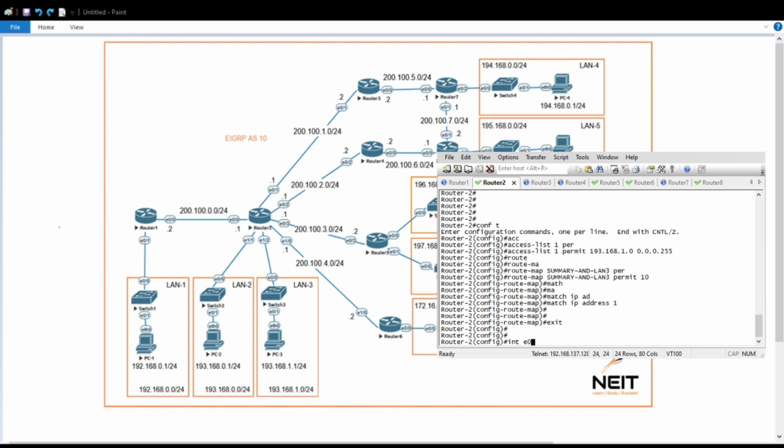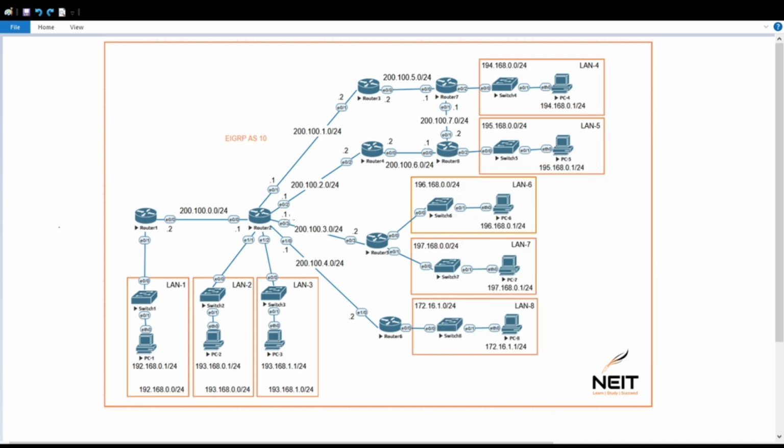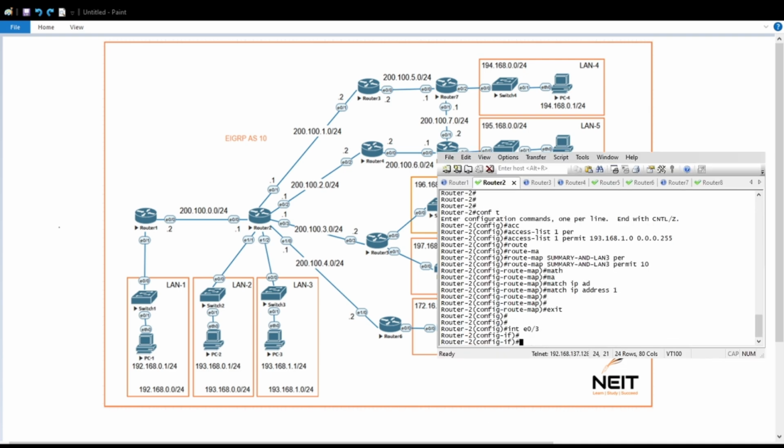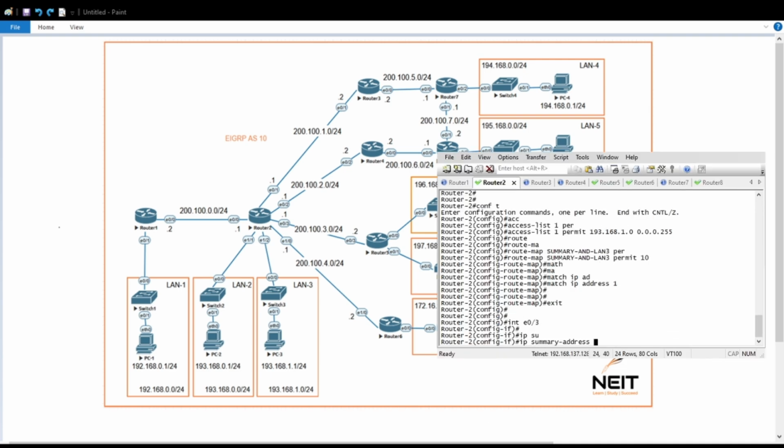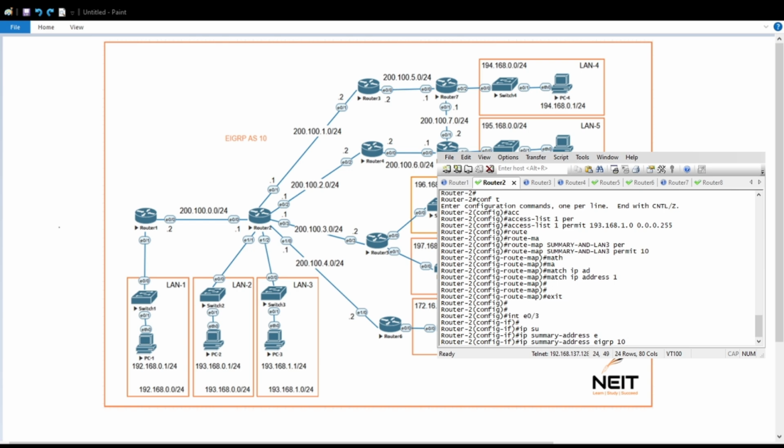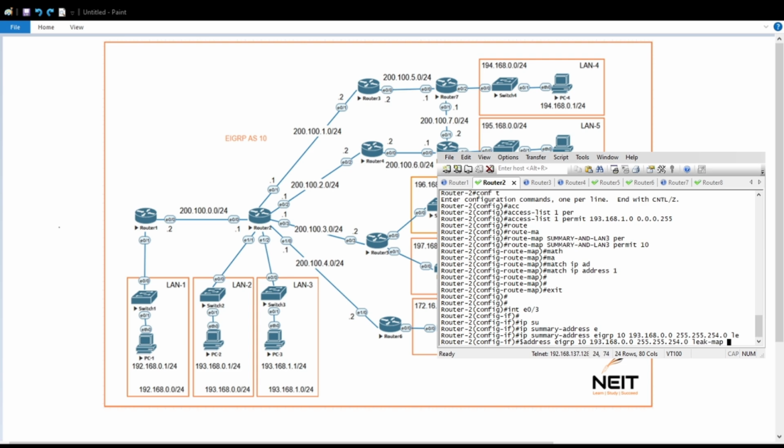Now interface E0/3. Router 2 interface E0/3 is connected to router 5, so we will configure the summary address on interface E0/3. IP summary-address EIGRP 10, and the summary address will be 193.168.0.0 with subnet mask 255.255.254.0, and we will apply the route map here, summary and LAN 3.